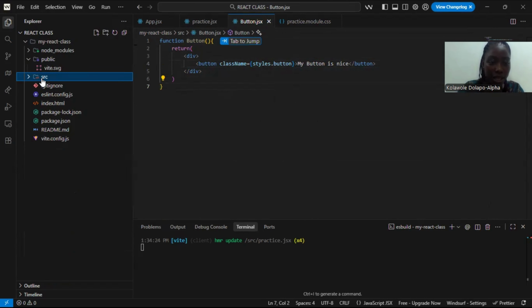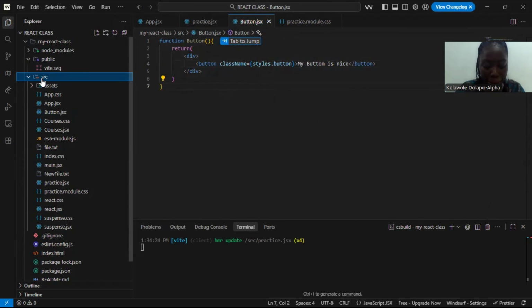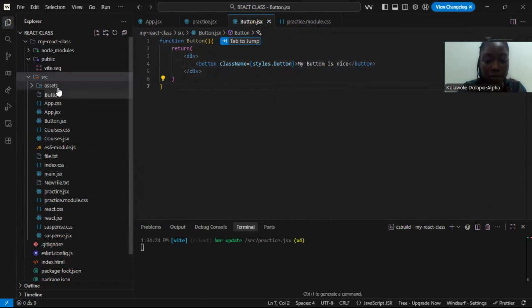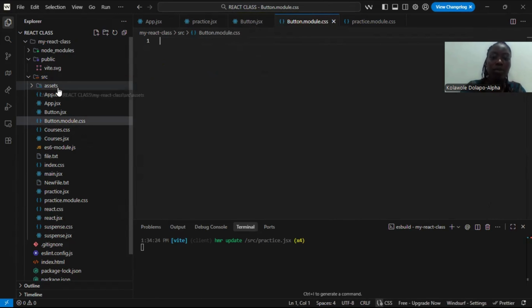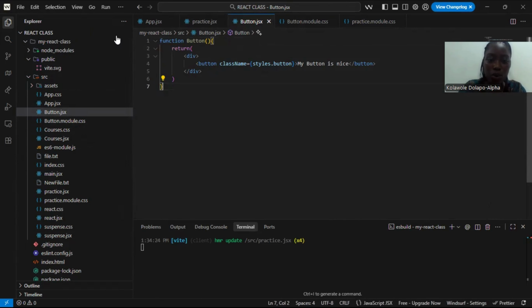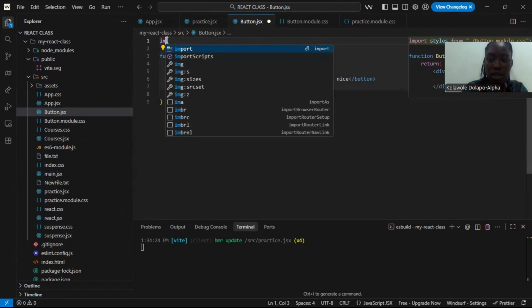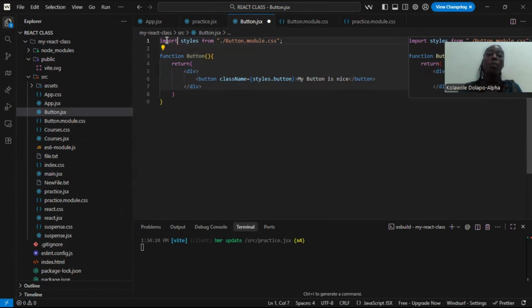Then we'll create a new file, which will be button.module.css. Before we forget, we import it here: import styles from button.module.css. So now let's go to our CSS.